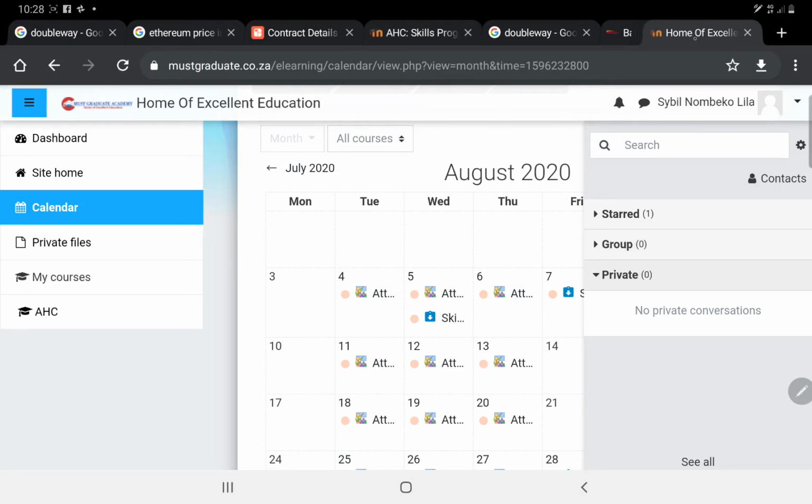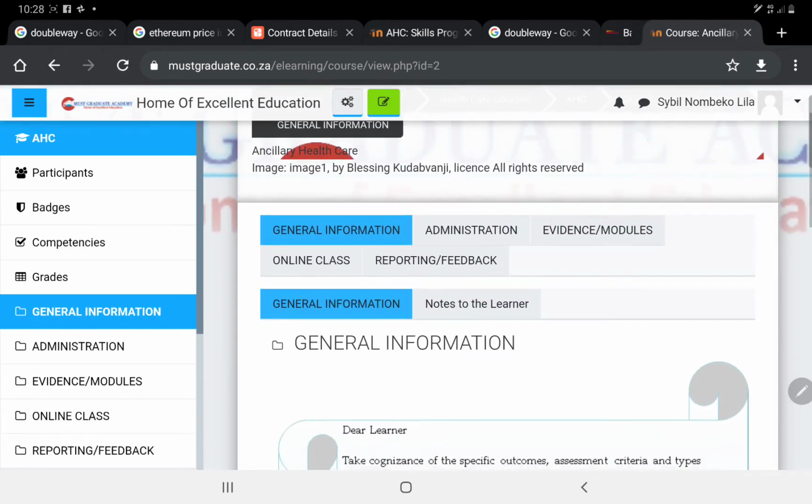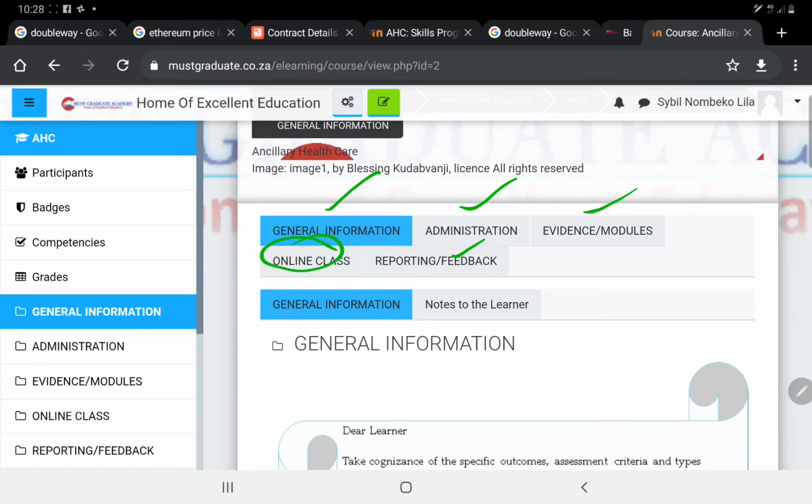Now let's get into the course part. Once you go into the course, it is divided into 4 sections, or rather 5 sections. Our normal POE, the physical file, consisted of general information, administration, evidence, and reporting feedback. But we have added the online class, since you won't be attending class face-to-face, so you can do online classroom. We'll touch on that in brief in a short while.